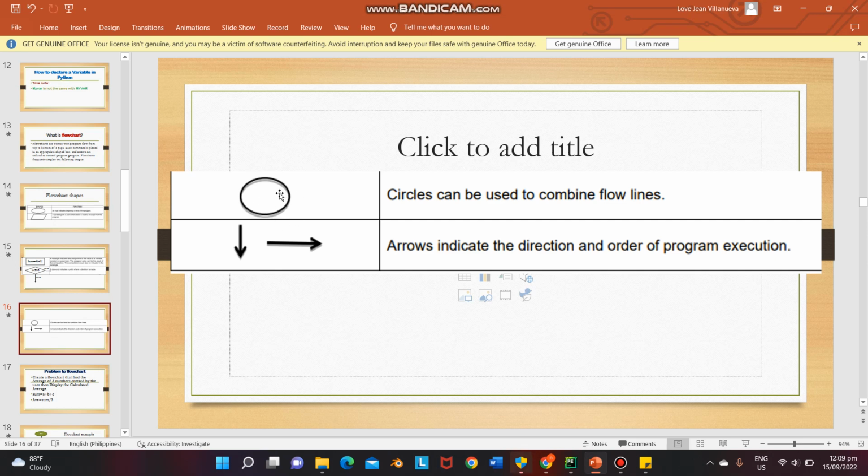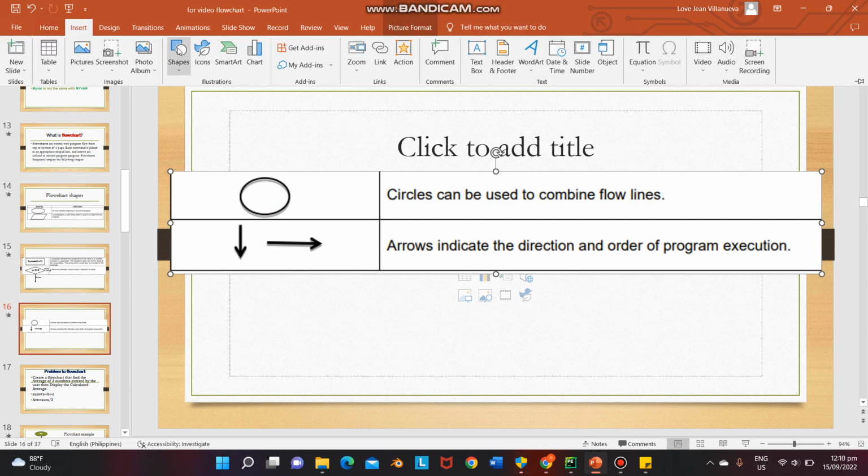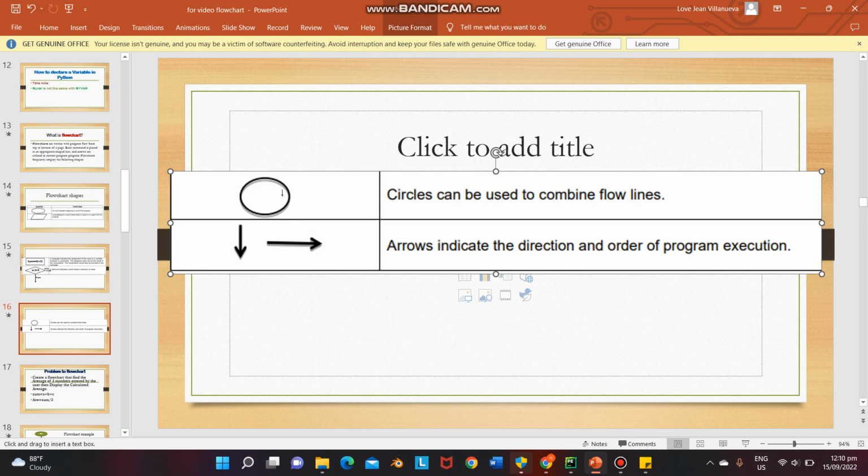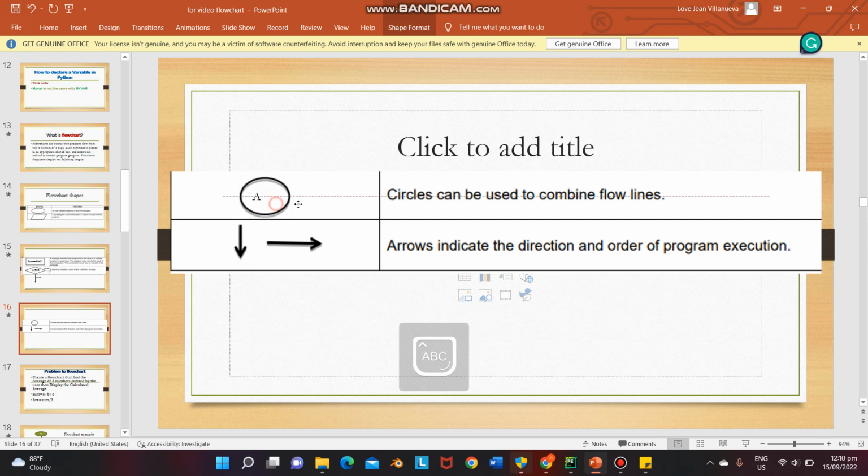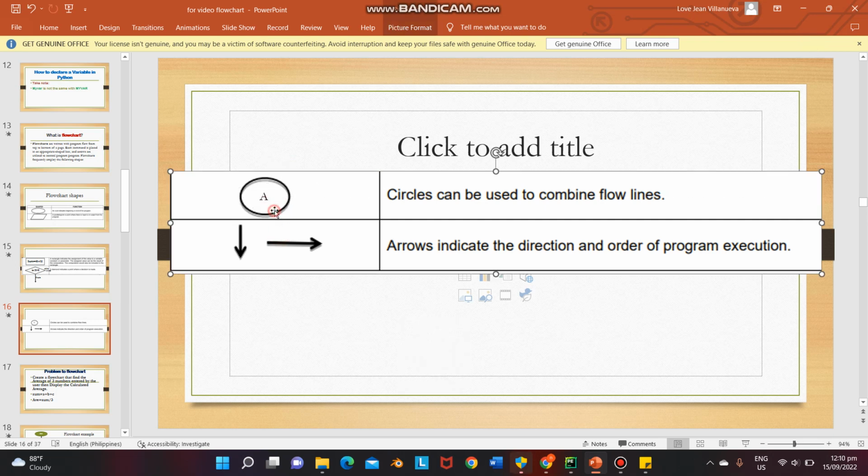Okay, this circle. We will try to indicate lang unsa siya nga letter or unsa ang name anang imuhang connector, and then asa ang iyahang connection. Okay, like for example, letter A na siya. Mao na ang pangalan. And then, on your next page, make sure ang imuhang starting diha nga shape sa second page.